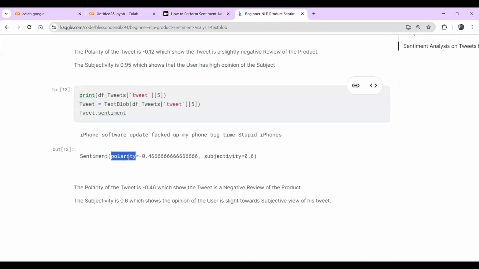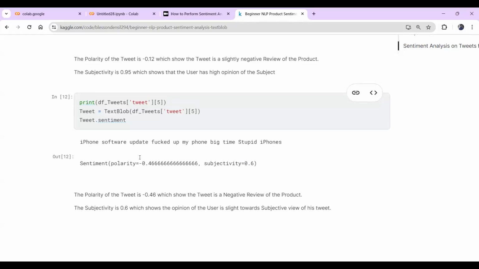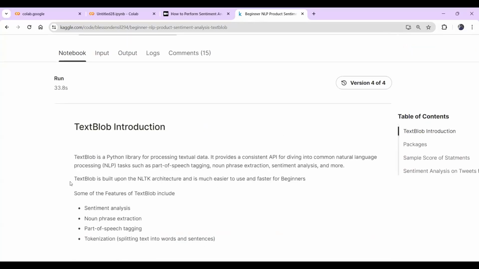And in the final thing, as an output, I'll just show you. Do you see this polarity, minus point...? It's minus only, right? Yeah, minus 0.46 and subjectivity is 0.6. So over here, this is talking about whether the final tweet is positive or negative. Okay, so let's see this example quickly.